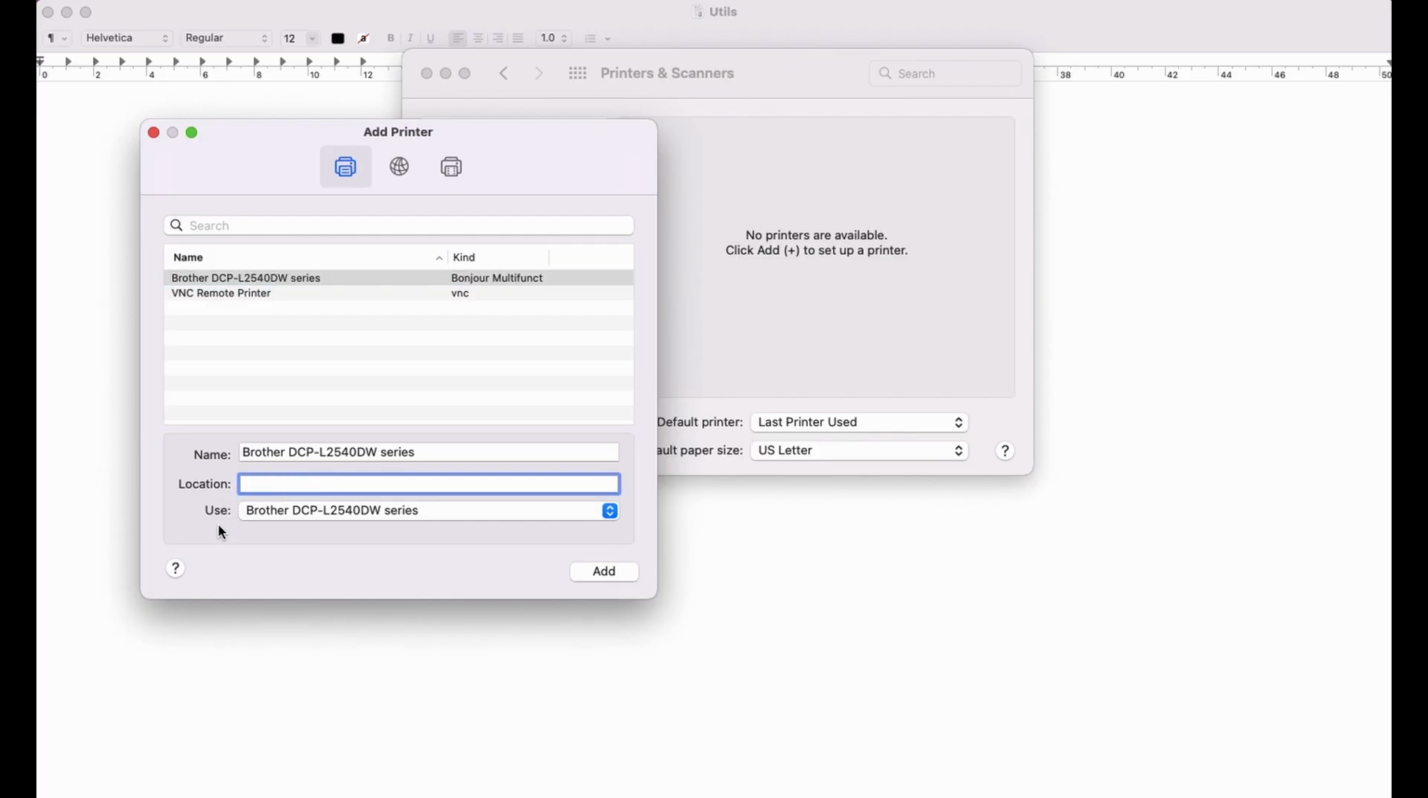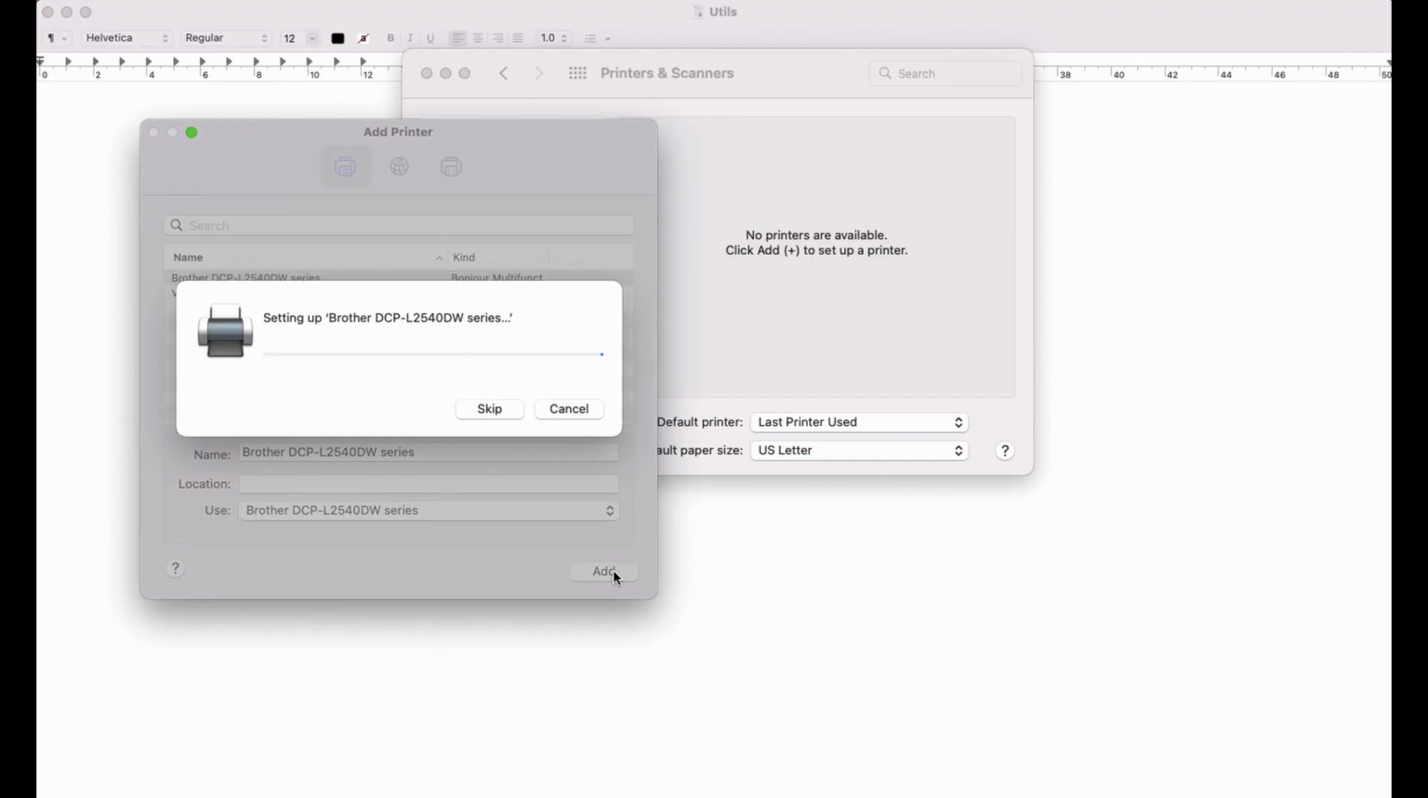The printer has to be already added to the network. Then you click on Add and wait. The system will install the drivers. You have to be connected to the internet. If it's the first time, the system will go to the internet and download the drivers for the printer that you select. After the installation is finished, you will see the icon of the printer that has been added.